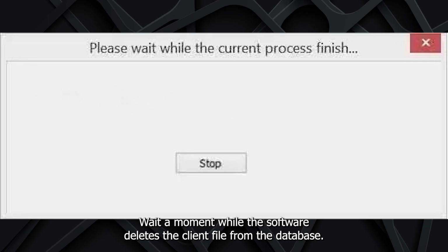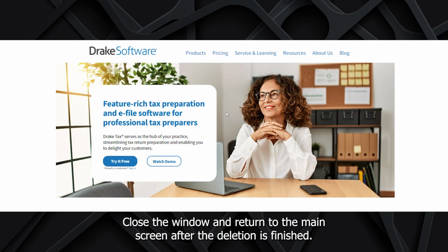Wait a moment while the software deletes the client file from the database. Close the window and return to the main screen after the deletion is finished.